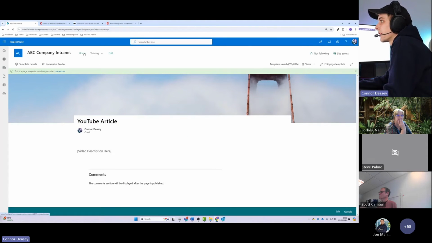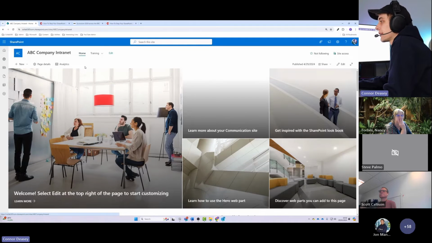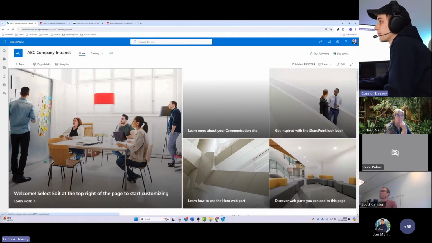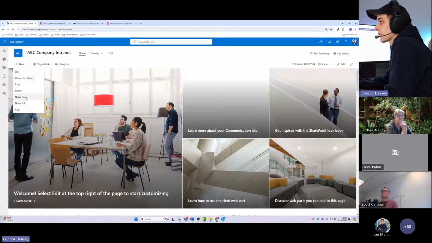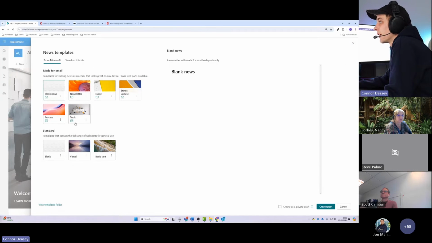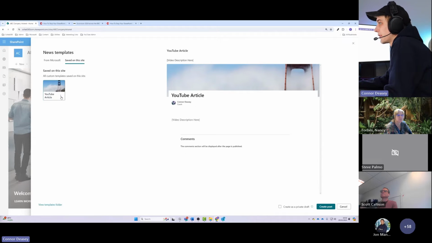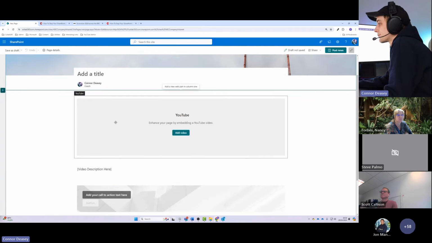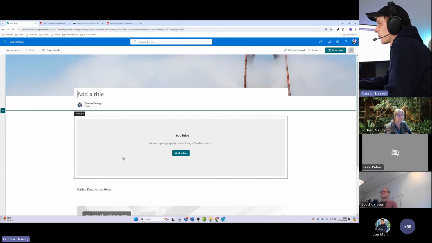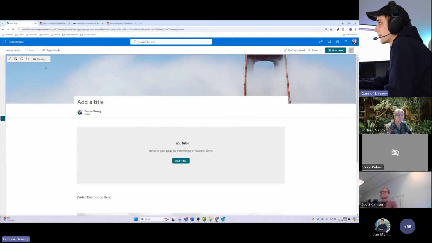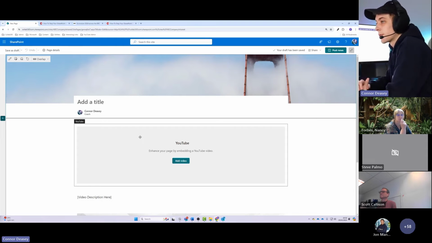So how do we access this now? Well, these page templates are saved on your site. So next time I come to create a new news post in the site where that template exists, I can come to the saved on this site section up here, and we can see that we've got YouTube article here. I can select that and click create post. And again, we've got all of those web parts and pieces that we've added, including the background, just to start quickly creating articles.